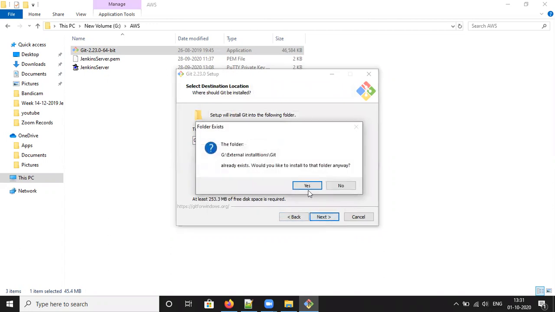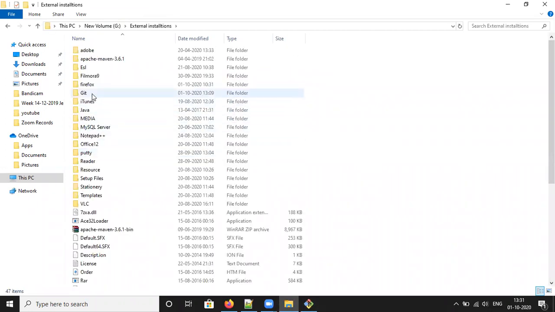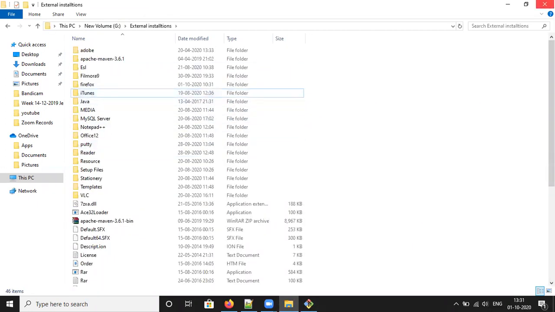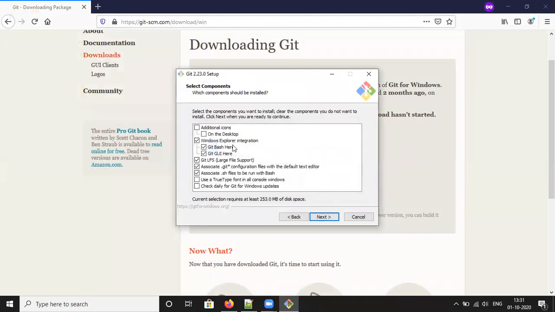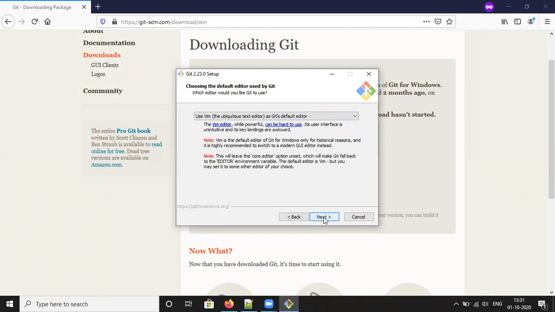Click next. It is showing that it is already available. Let me check. So delete this file. These are the default components which are available: Git Bash and Git GUI. If you want any additional icons on the desktop, then select this one also. Click next. If you don't want to create the start menu folder, you check this option and then click next.